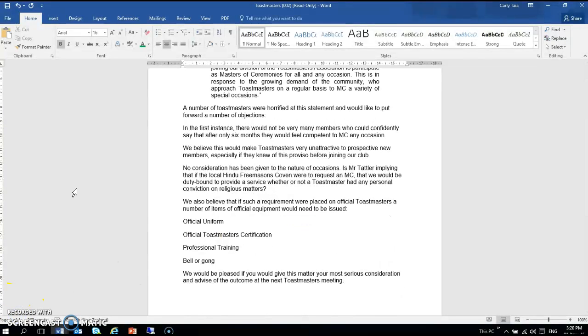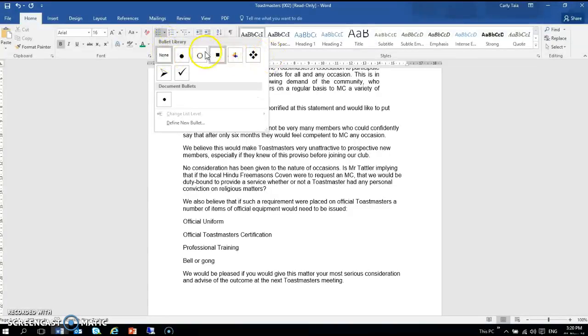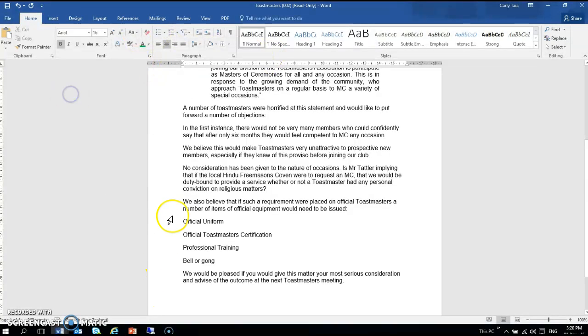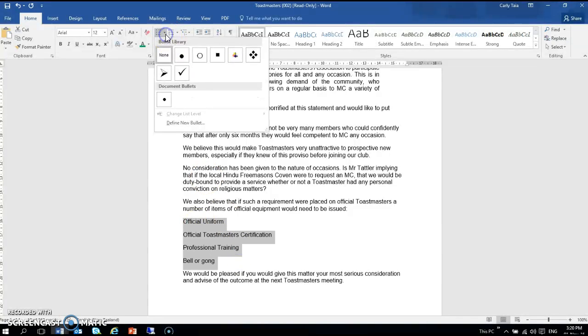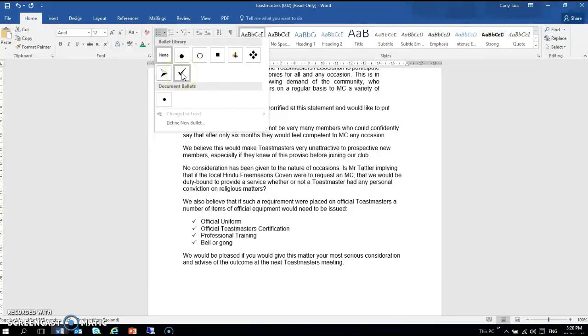Bullets and numbering, it's really straightforward. It's just selecting some text and adding bullet points, which is up here. You can get different types of bullet points. That's where you can find it. So we're going to bullet point this area. We'll select it, down arrow, and we'll do your ticks.